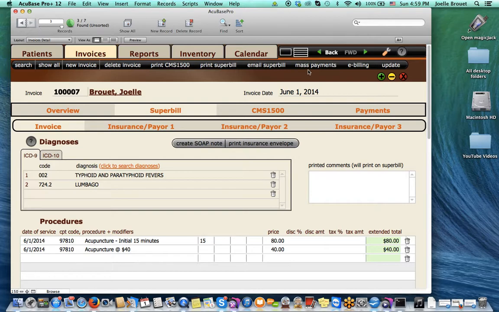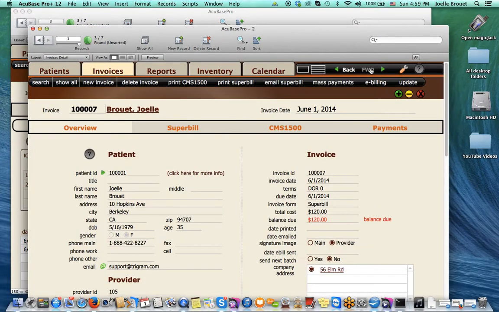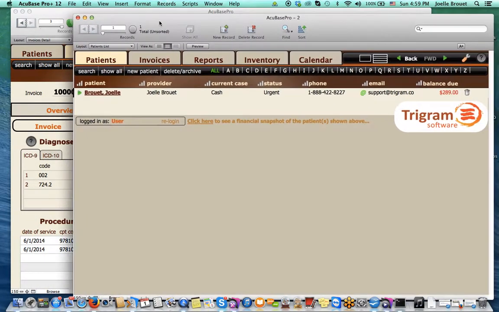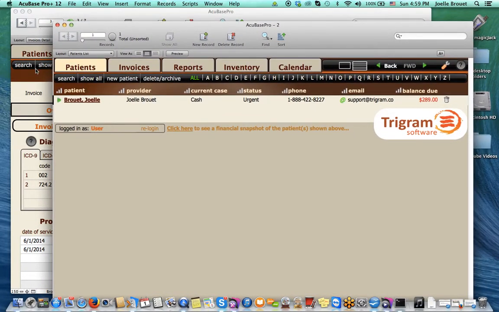Some buttons here that I wanted to point out is that you'll see in AcuBase, mostly the green and the red button, you can open multiple windows. When you click on the green button, you open another window in AcuBase. So I could, for example, be on my patient's tab here, while in this window I remain in my Invoice tab.